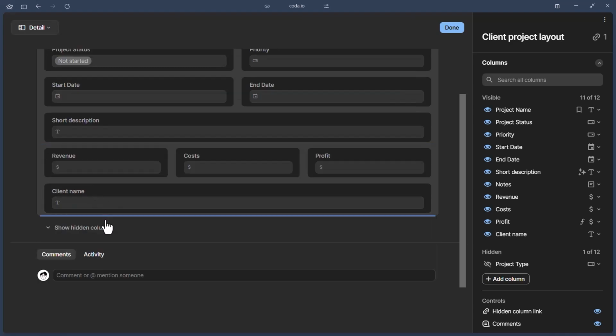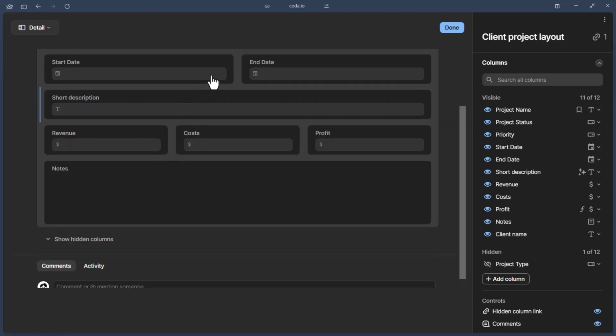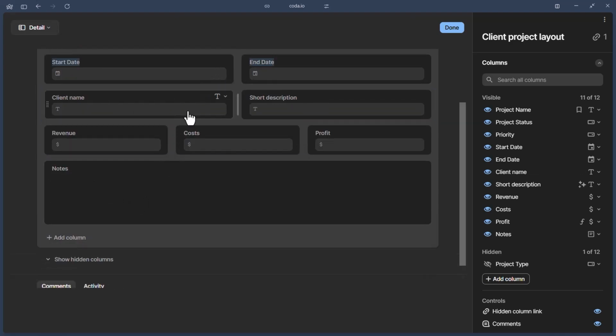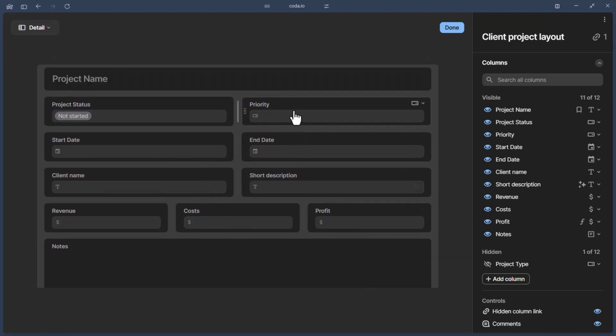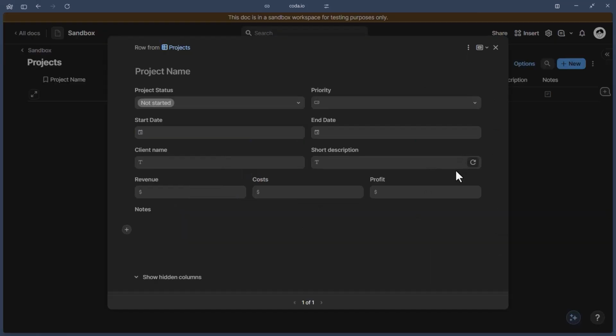And I know that these things are relevant for client projects, but they're not really relevant for internal projects. So we're going to hide them from the next layout that we are creating. For now, this is what the client project layout looks like, and I'm satisfied with it at the moment. So I'm going to hit done.